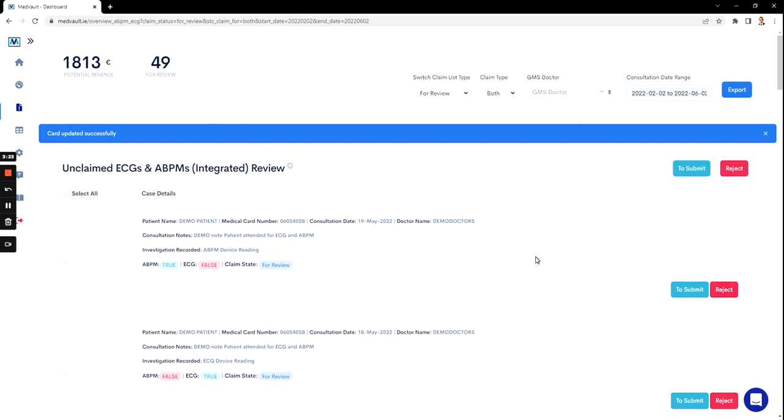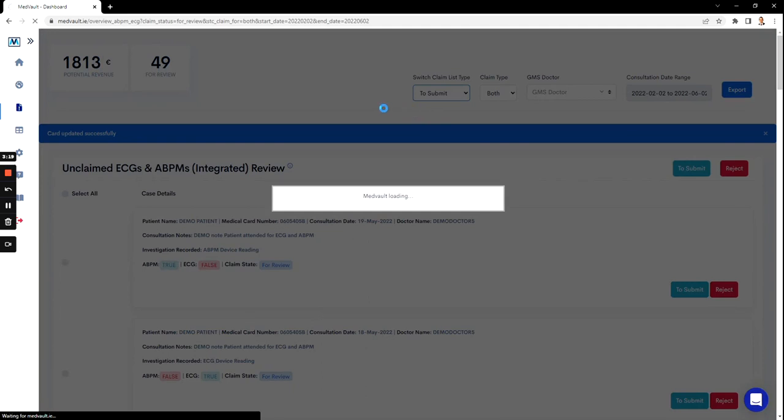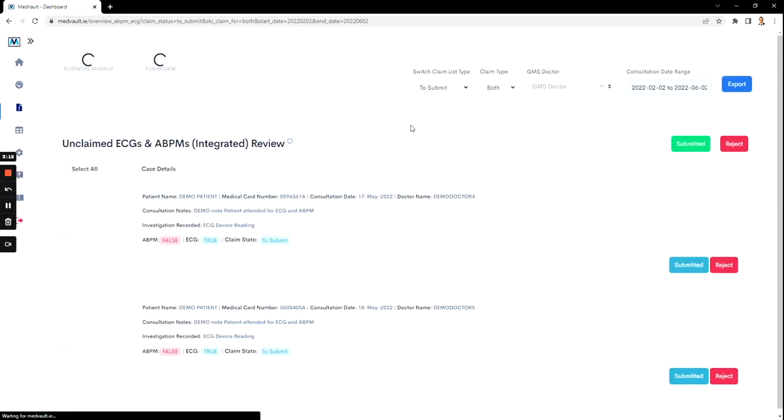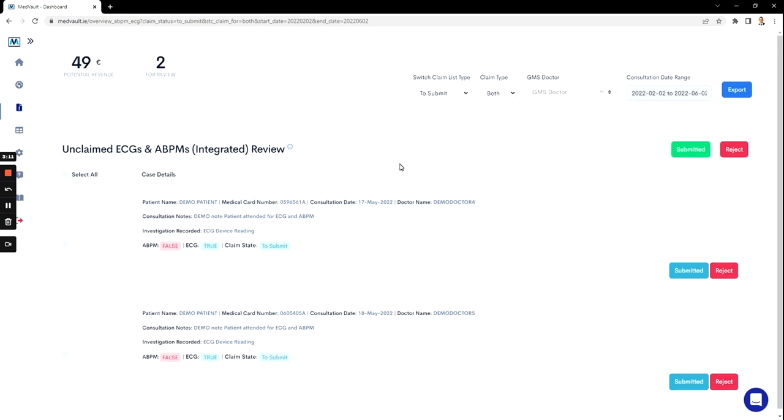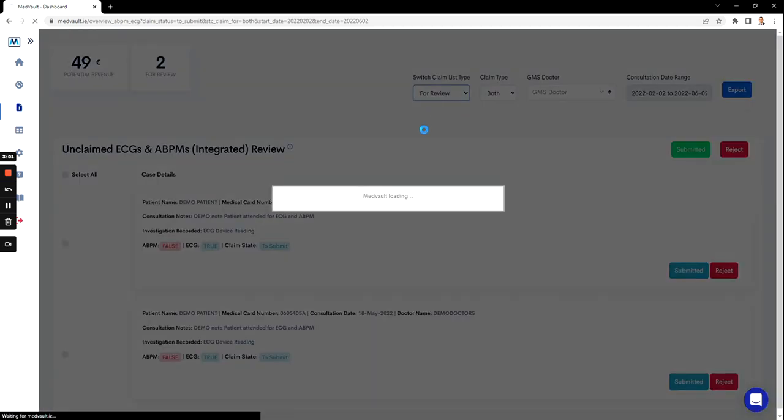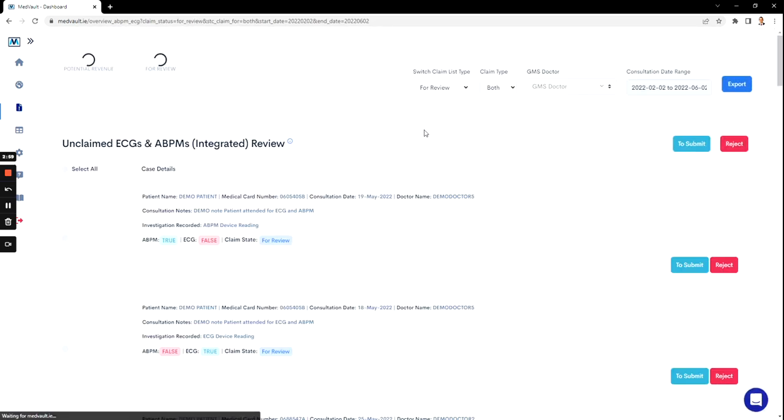Then once they've completed that task, they will move to the to submit list, which they can access easily from this drop-down. Here they will see all the cases that they've marked to submit. Then they can easily use the details from these cards, submit them to the PCRS portal for claiming. If we move back to the for review list, we'll have a look at some of the filters and features.